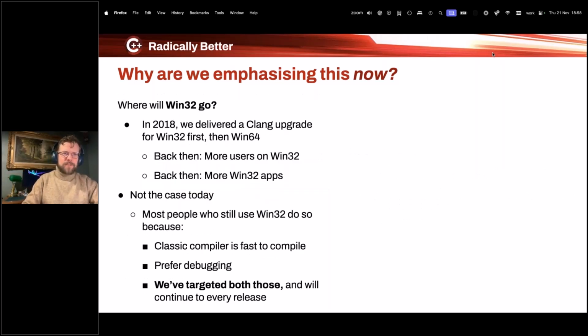Another less obvious reason, of course, is to ask questions about Windows 32-bit. Now, in 2018, we delivered a Clang upgrade, and that's the Clang toolchain that you've been using up until now. And we shipped that for 32-bit Windows first and 64-bit Windows later, about 6 months later. Now, back then, there were a lot more people who were building 32-bit apps. So a lot more customers were targeting Win32, and a lot more applications were being built with Win32, and that's not the case today.